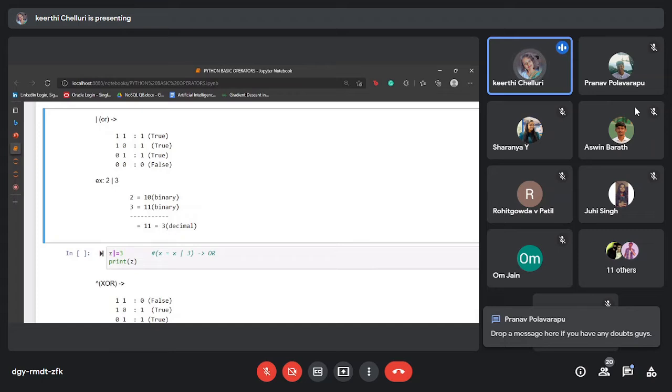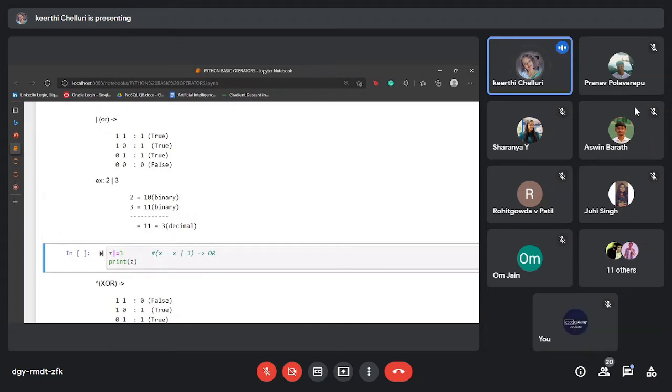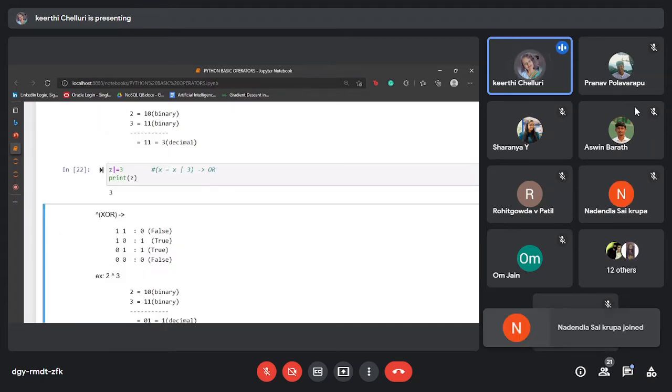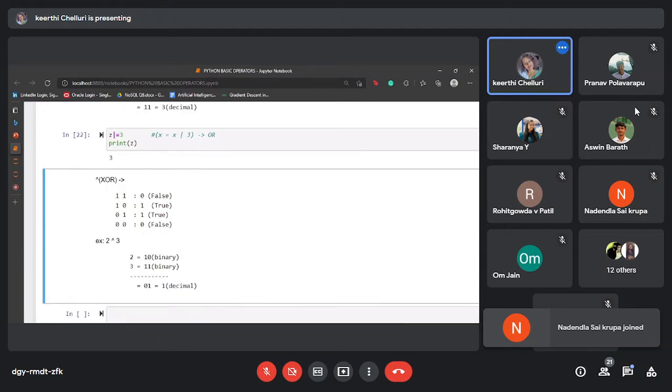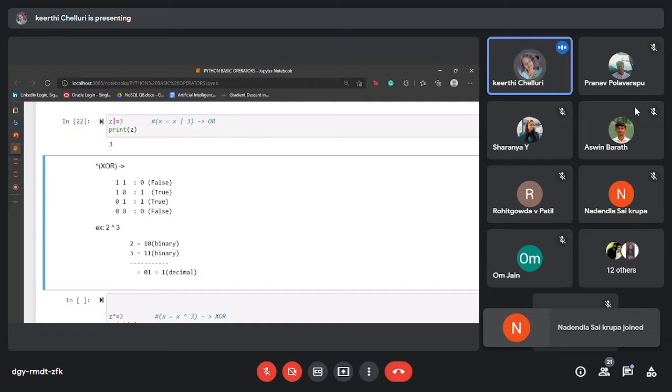Now the similar can be done using the Python code. Now I'll run the cell. As you can see, it gives you the result 3. That's about the OR operator. Now we'll move on to the XOR operator.